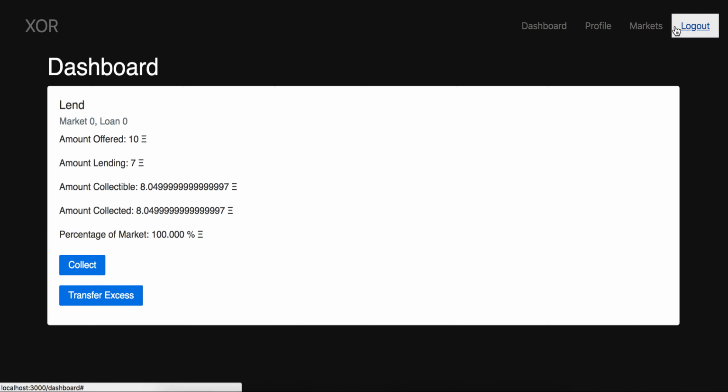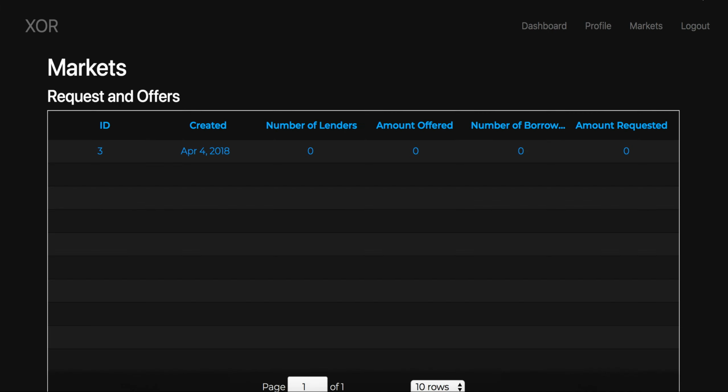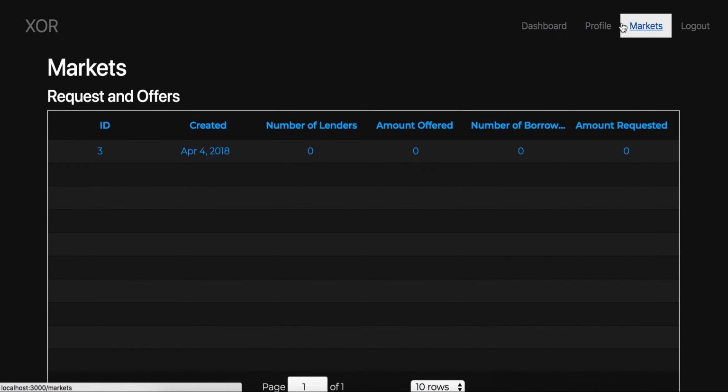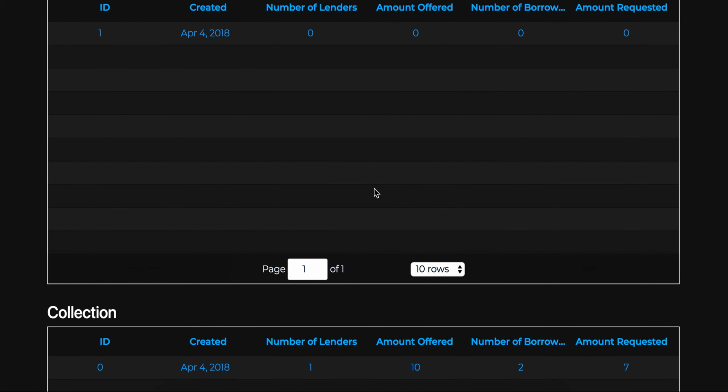And then, of course, within the market also, there was some excess. 10 Ethereum was offered and only 7 was used. So we can transfer that excess as well, and we'll get that 3 Ethereum back, which we could have actually done right during the loan period as well. We're just getting around to that. There we go. So we've received our 3 Ethereum as well. So that shows like the entire process from beginning to end for specific lenders and borrowers.